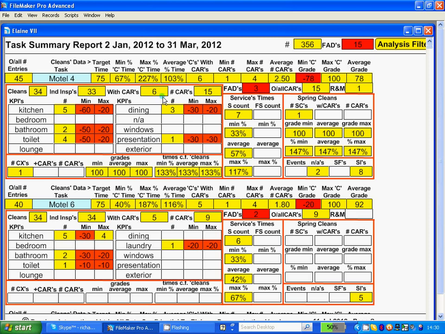So when we look at just the standard cleans, which are performed against time targets, we can see there's been 34 of these. 33 were independently inspected. 6 had corrective actions required, with a total number of 15 corrective actions required. Down below we can see summarized the various key performance indicator areas, any shortcomings in the task performance.